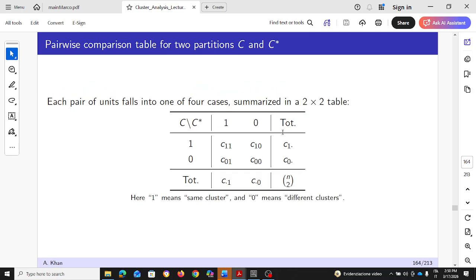Okay? And then we draw a matrix like this. C is method 1, C star is method 2. If both the points i and j belong to the same cluster, we say 1. So for instance, a point C11 belongs to this method and this method, we say 1. They both are in strong agreement.